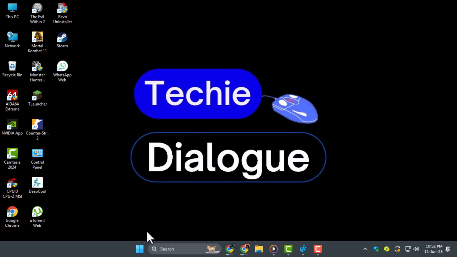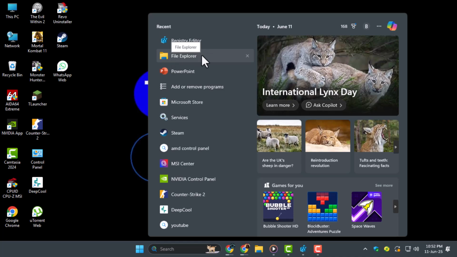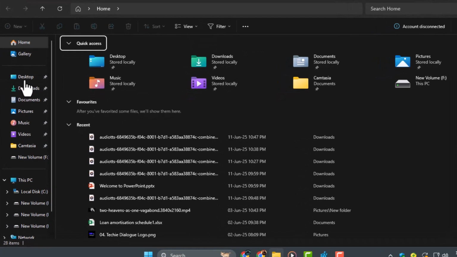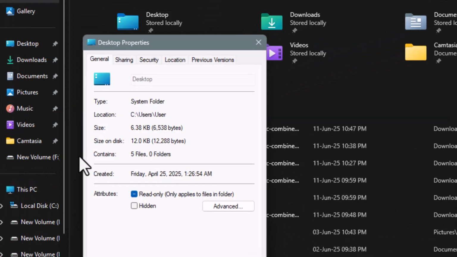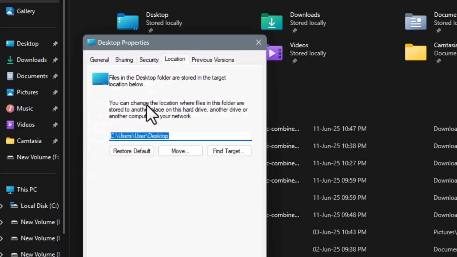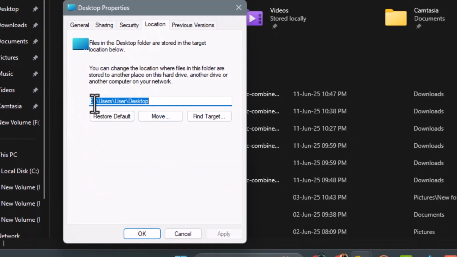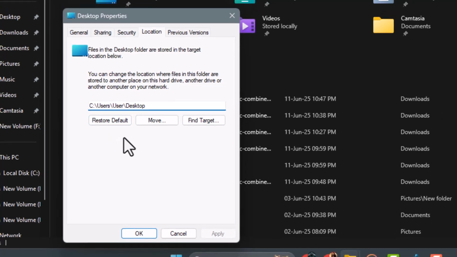Step 1, go to the search bar and type File Explorer. Open it, then right-click on the Desktop folder and select Properties. Click on the Location tab, and here you can set a new default folder for file installations or saved items.